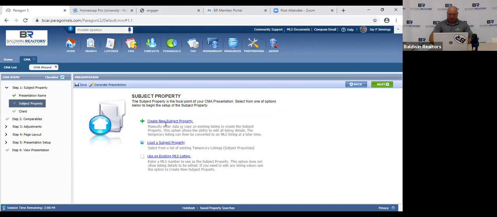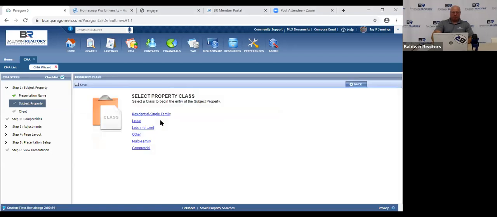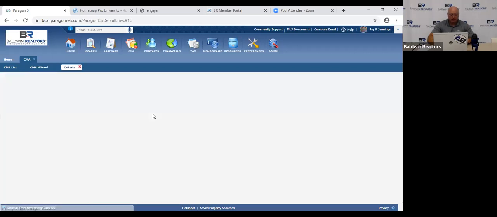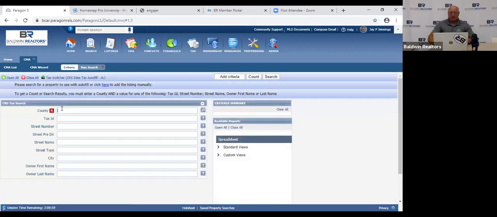And again, the very bottom one, if you were working with an existing MLS listing, you could do that, but we're going to create something new on the fly by creating a new subject property. Okay. So it's going to ask me what class is it? This is going to be a residential single family. All right. This is the tax autofill tool. So this is going to help me find the right property very quickly.